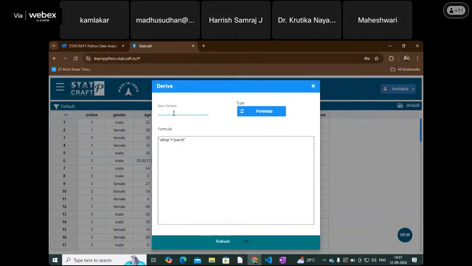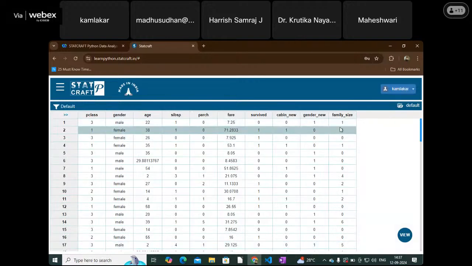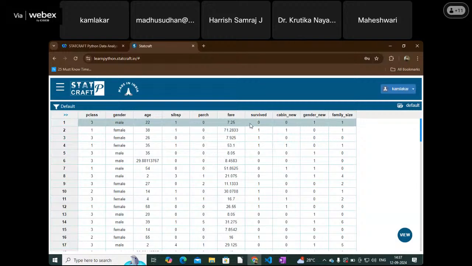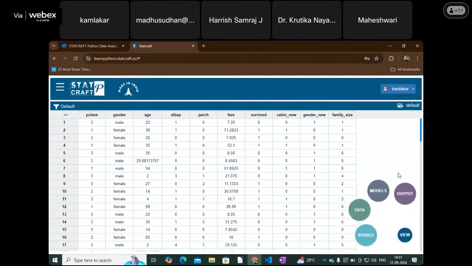Give a variable name. Since we are adding number of siblings and number of parent children, we can give a name like family size. Then click on OK. Now you can see here we have created our new variable named family size, which we created by adding number of siblings and number of parent children. So now I think we are ready to build our machine learning model.